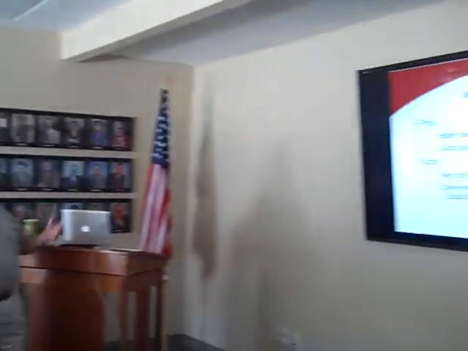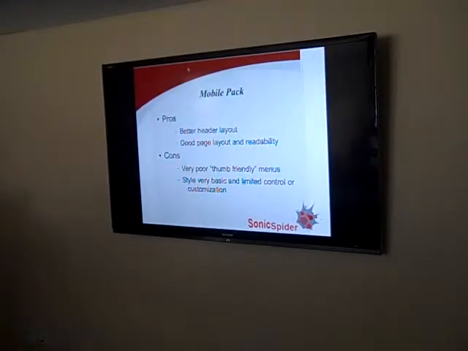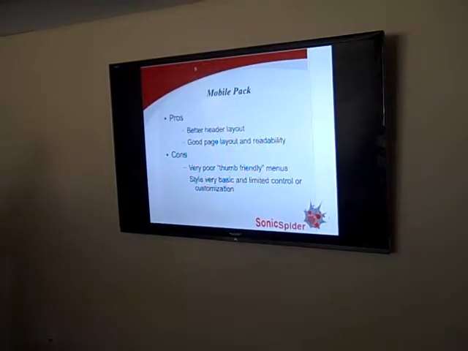So, better header layout, good page layout, and it read well. Very poor thumb-friendly menus. And the style was basic, and this one doesn't have a pro version, and it has limited customization control. So on this one, you can't go back and do a whole lot. You could check off some boxes in their little configuration thing, but looking it over, it didn't have very many options that controlled the things that were a problem.